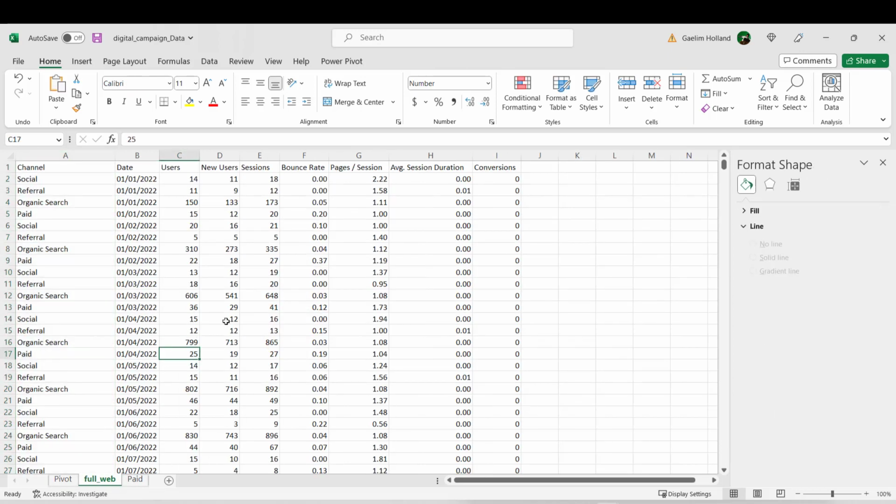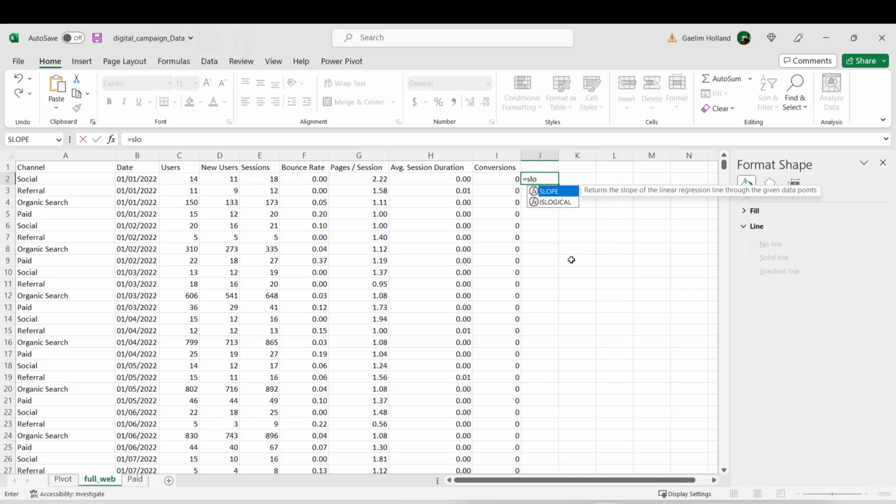So I'm going to go over and create a slope in my main full web data there. So I'm going to click slope and I am going to just start that here on the second line. Sorry. And I am going to get our Y's, which are our conversions here. And then I'm going to get our sessions, which are there. And I do want to be able to lock that first one down. So F4.